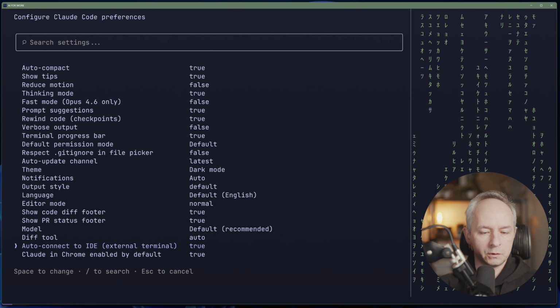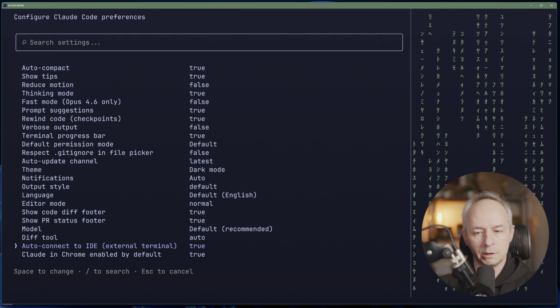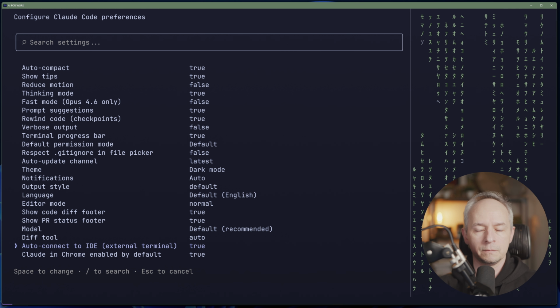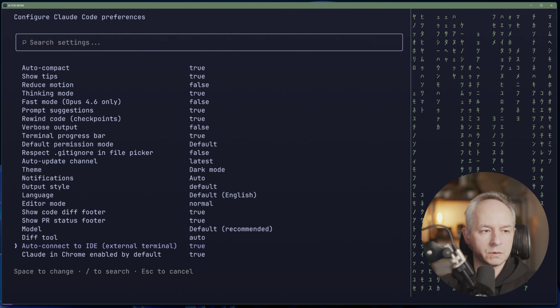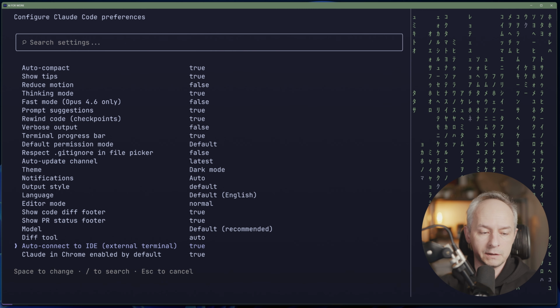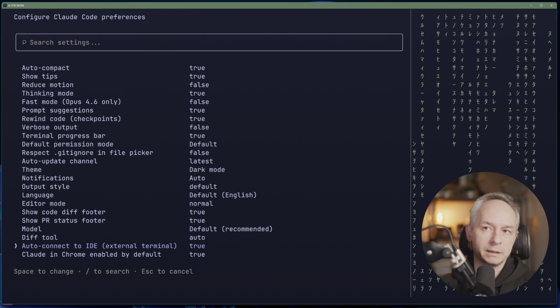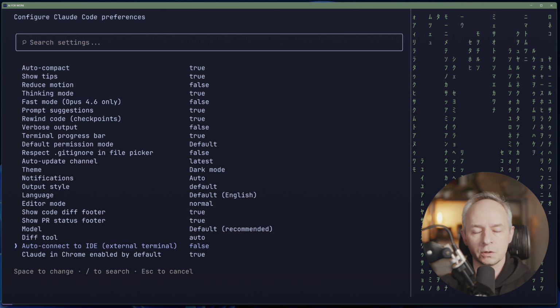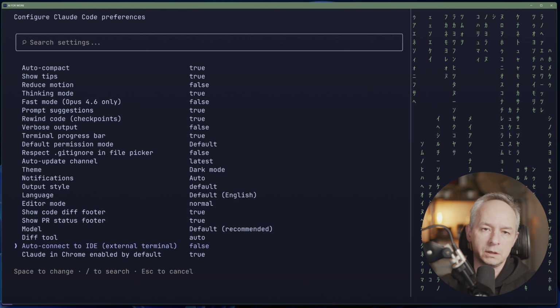Then the other thing, if you are using Claude Code with something like VS Code or Cursor, and in my case here, I'm using a separate terminal. If it is set to true, Claude Code is going to try and find the connection. If it's set to false, you have to go and initialize the connection.